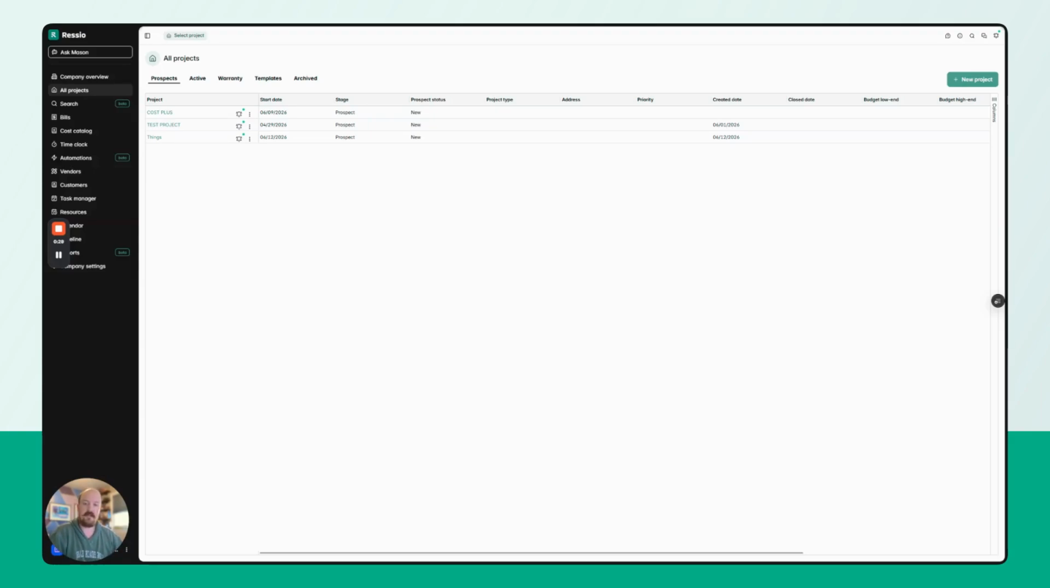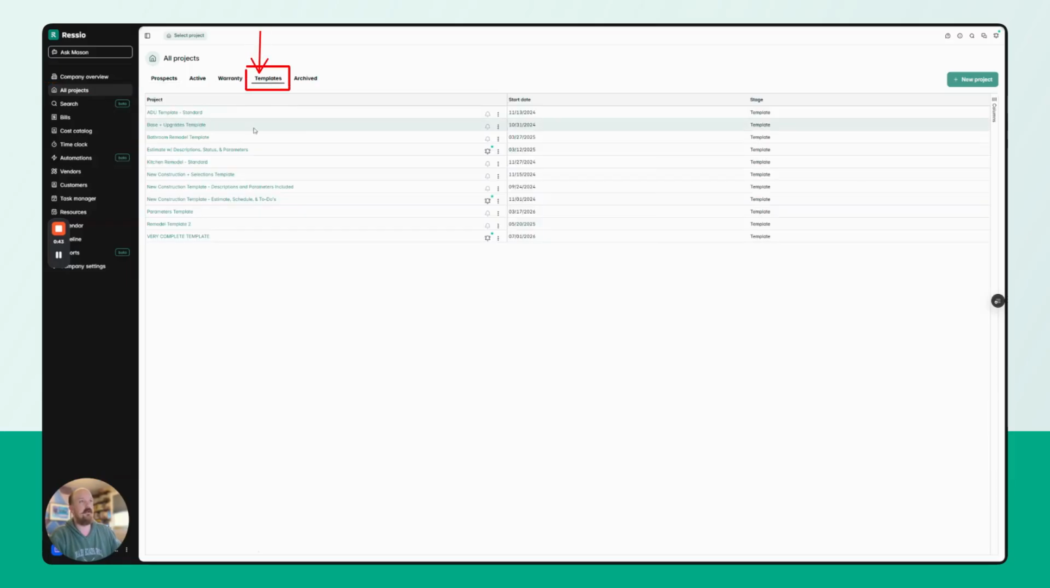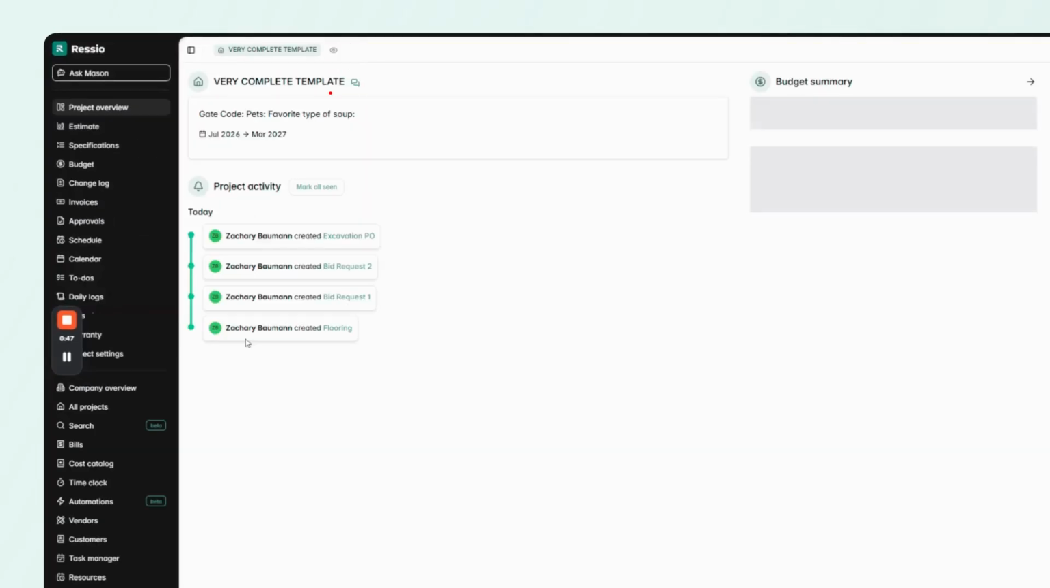But a lot of builders were asking for the ability to copy over more and also to fully copy one project with one click of a button. And so what we've come up with is the ability to do a full project copy. So what we have here is I'm going to go into my templates, and I've got my new template that I've been working on here, my very complete template.